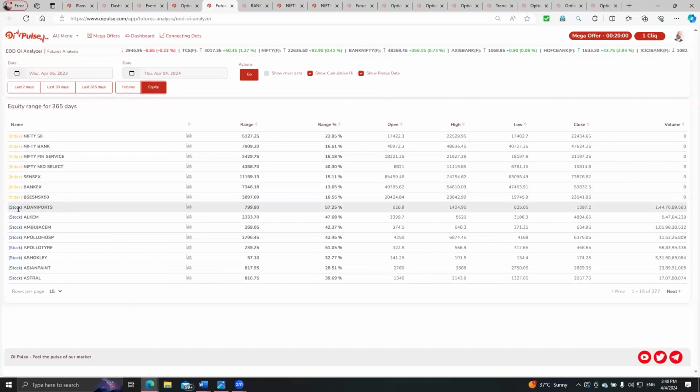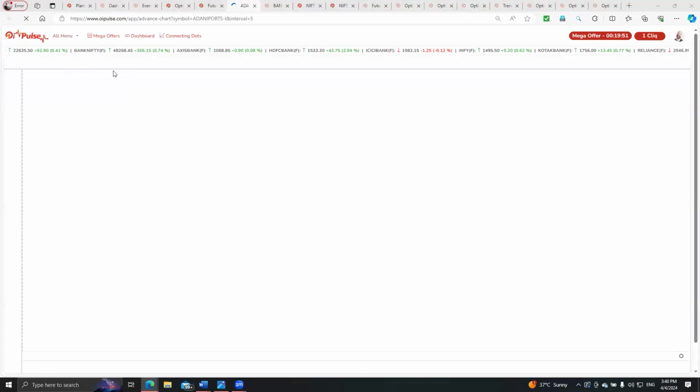So you wanted to look at a particular stock. I wanted to see the Adani Ports chart. I can just click on here. It will open up the Adani Ports chart. You will be able to see it on different time frames, whatever that you wanted.